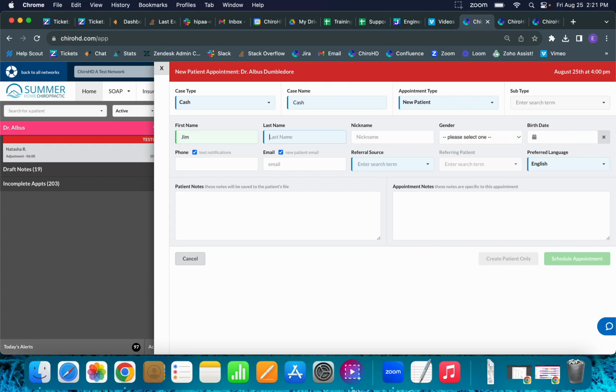I'm going to fill out the name. You can fill out these other fields if you would like. You would want to fill out a phone number so you can contact the patient and the patient can receive text reminders. I'm going to fill out the email. This box is checked because under Settings, Office Configuration, I have new patient emails turned on, meaning I've set up a new patient email template at the system level, and that feature is enabled, and so we'll automatically send the new patient email template when I schedule this appointment.